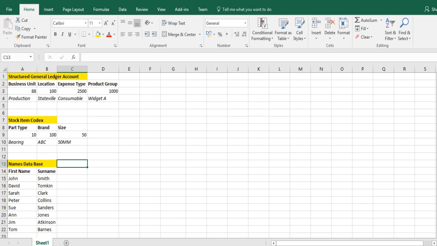and in general. So firstly, if we look at our first example, we are setting up a structured general ledger account, meaning certain components of the ledger account string represent different areas of the business or locations or groups of products.